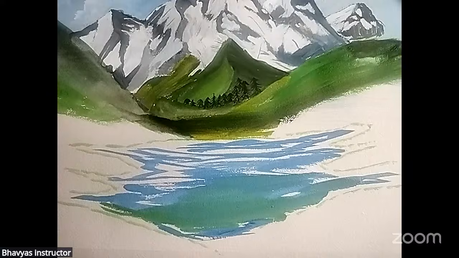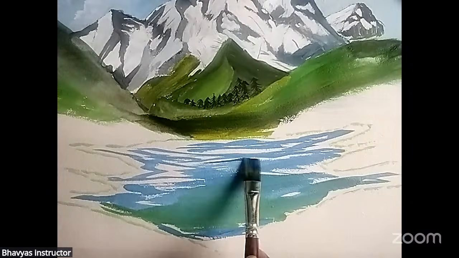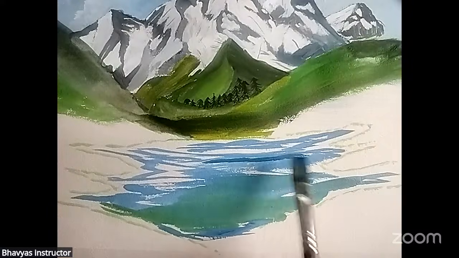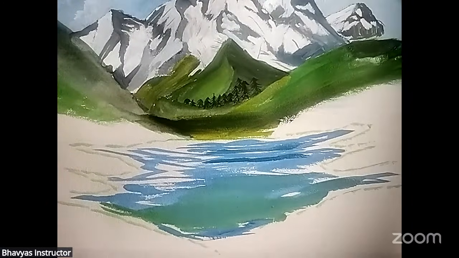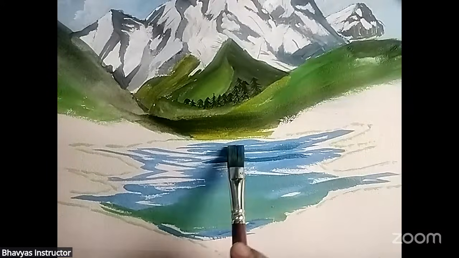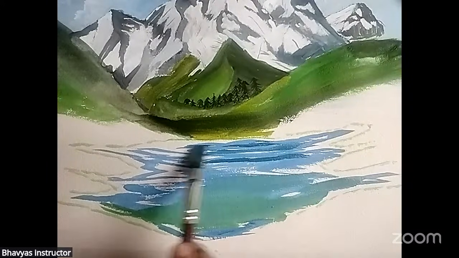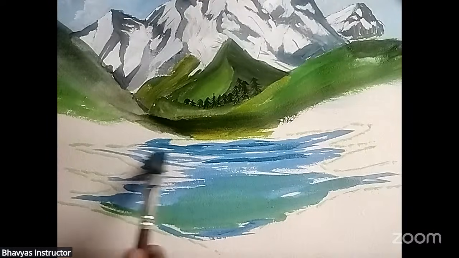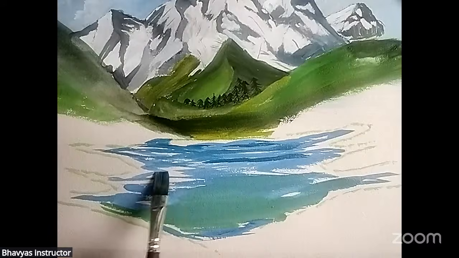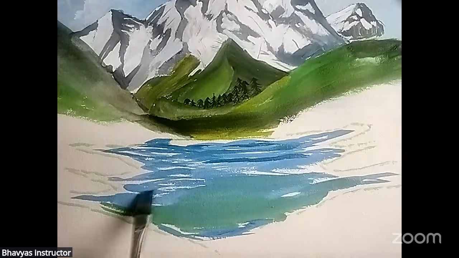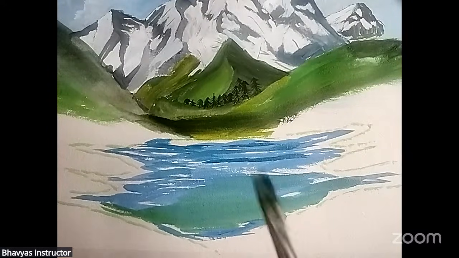Now I'll take Persian blue, and wherever I kept the white lines, there I'll give the darker tones so that the wave structure will come out. To get that wave structure, you need to leave little spaces of white, and the wave structure will be visible like this.